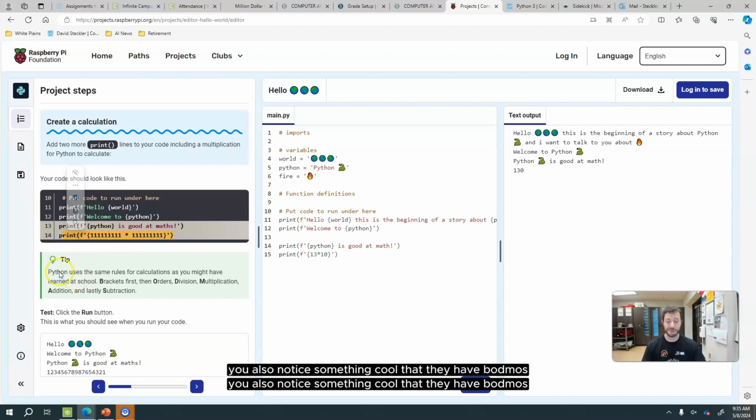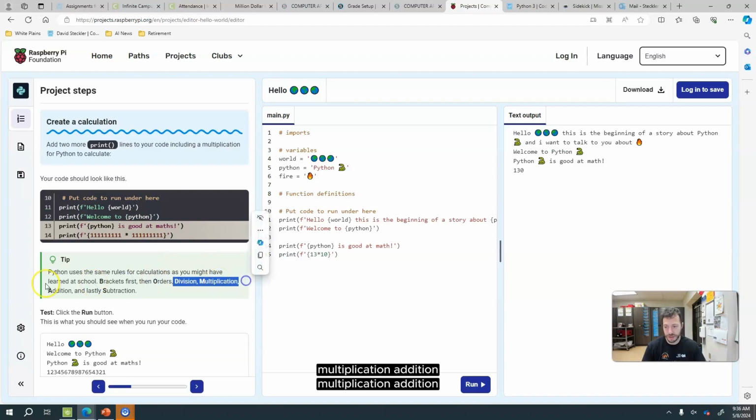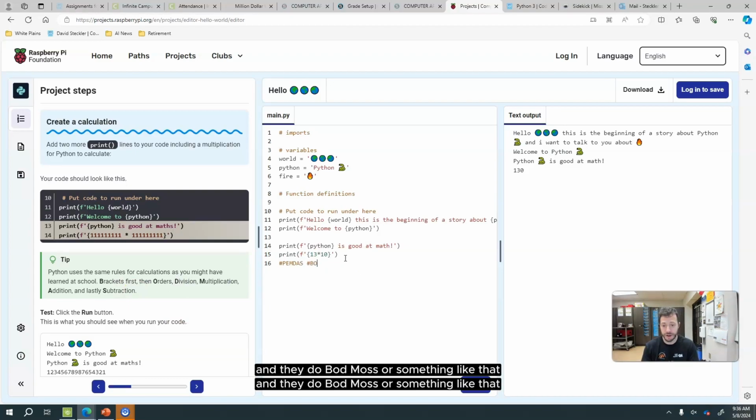You'll also notice something cool, that they have BODMAS, which is our PEMDAS, which is just saying first you do the parentheses and brackets, then you do the exponents or orders, and then you have division, multiplication, addition, subtraction. So it's kind of like PEMDAS, but in England, they do BODMAS. So it's a little different acronym, but the idea is the same.